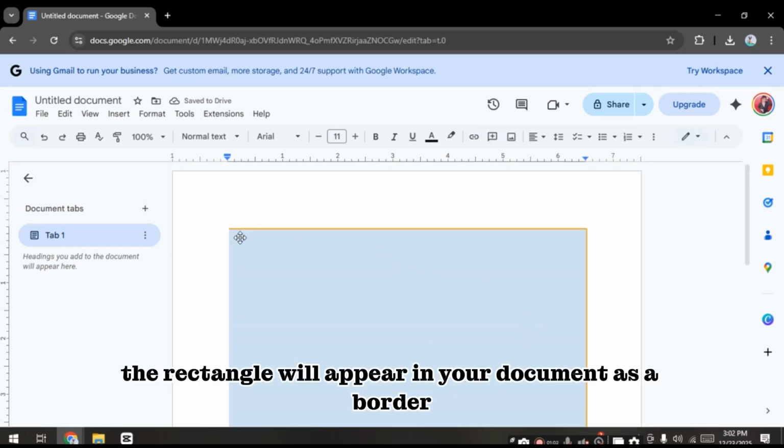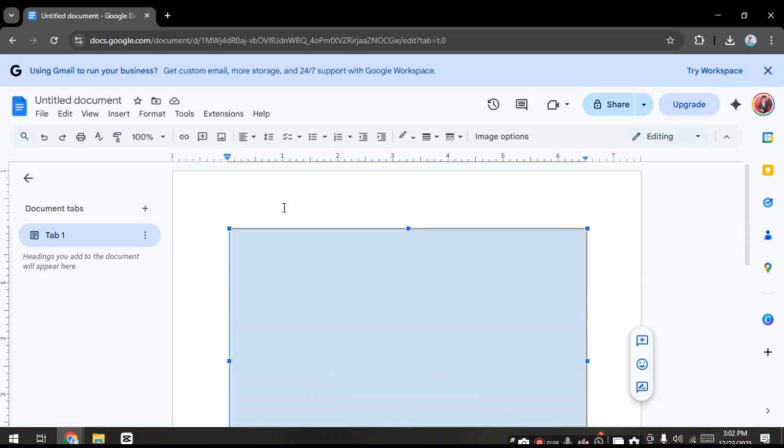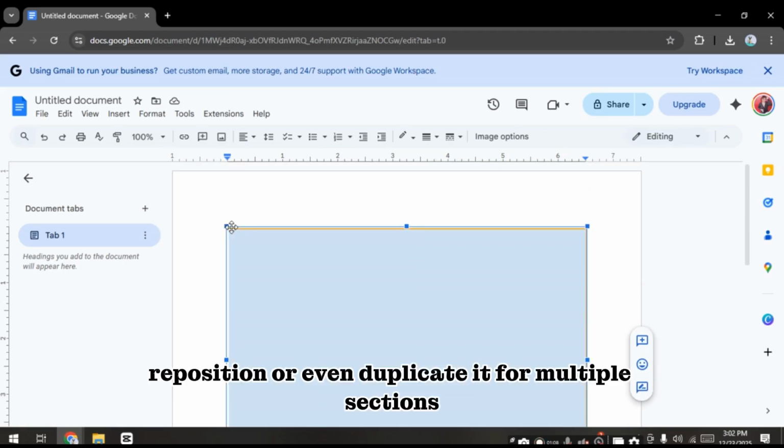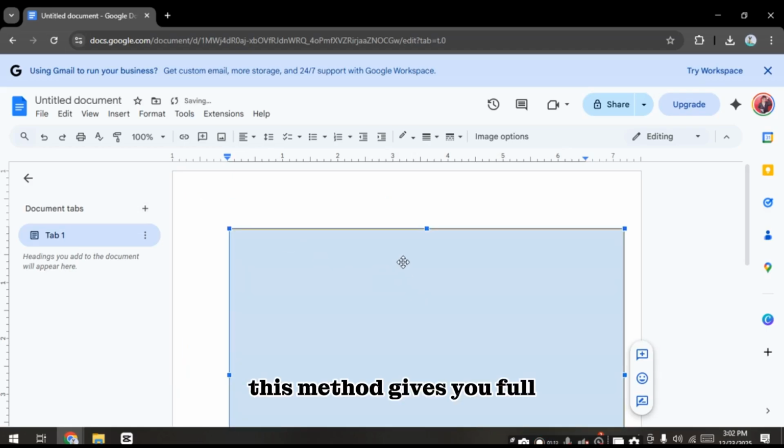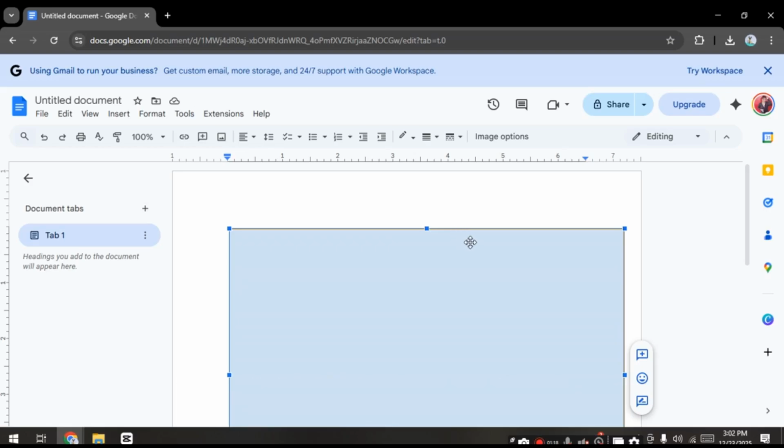The rectangle will appear in your document as a border. You can resize, reposition, or even duplicate it for multiple sections. This method gives you full control over the look of your document and helps highlight important sections. So that's it.